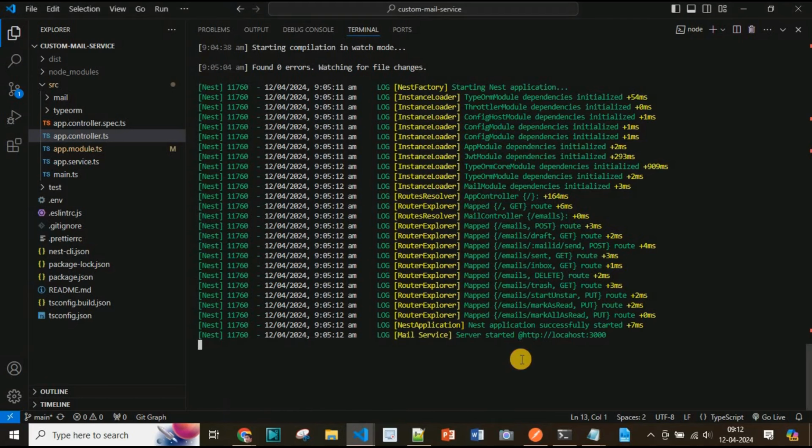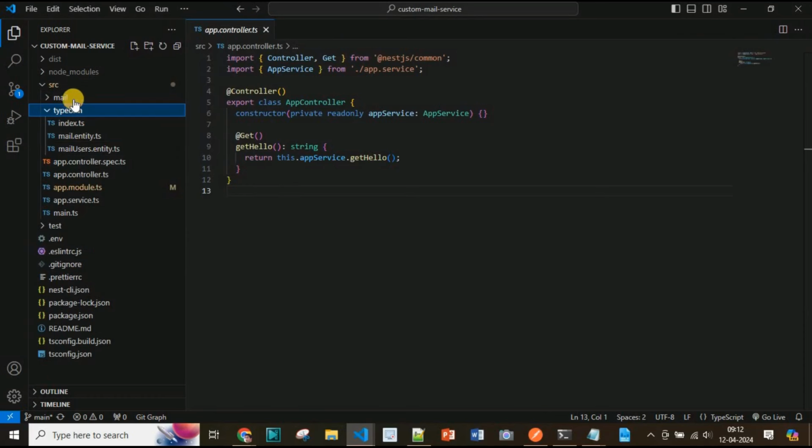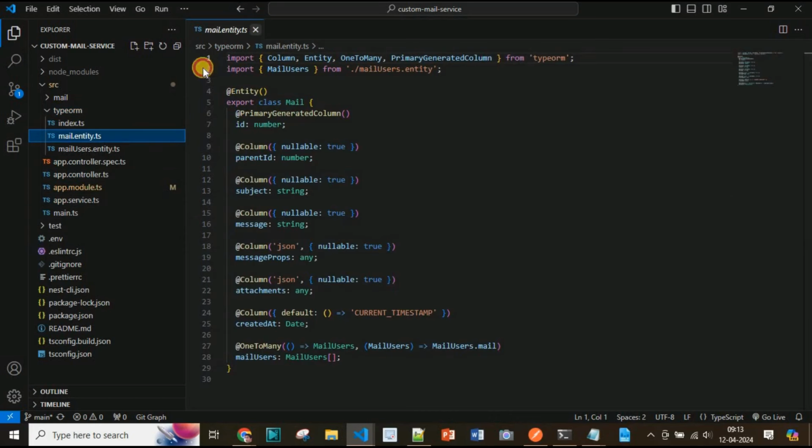application, this one, and I will restart the server. It will create all the tables that we mentioned here, according to the entities we defined in the application.